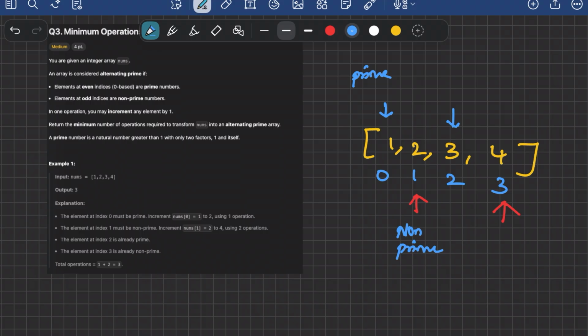So if you don't find a prime number at even indexes, you can increment by 1 as many times as you want, but it should be the minimum number. So 1 is not a prime number. So what is the next prime number? You should only do increment, not decrement. So the next prime number after 1 is nothing but 2.